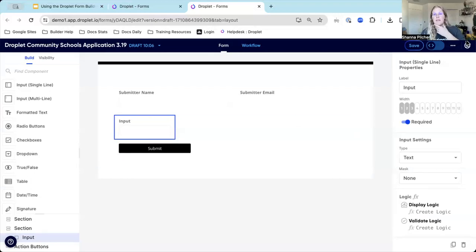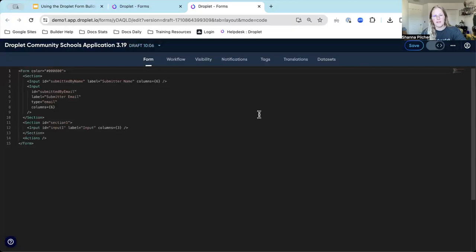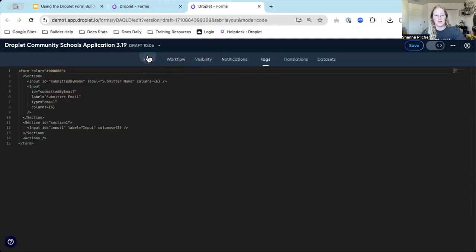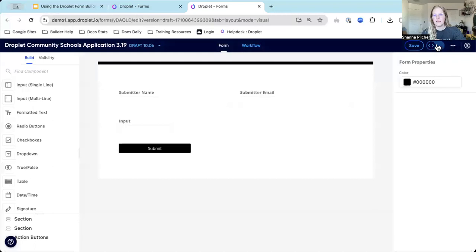as we're building. This little toggle here is to take you to the code editor. Droplet uses React and JavaScript languages. So if you are familiar with that and comfortable, you can work inside of the code editor and you have access to other areas, which I'll show you later as well, by switching the tabs here. And to head back to the visual builder, I just toggle that off.